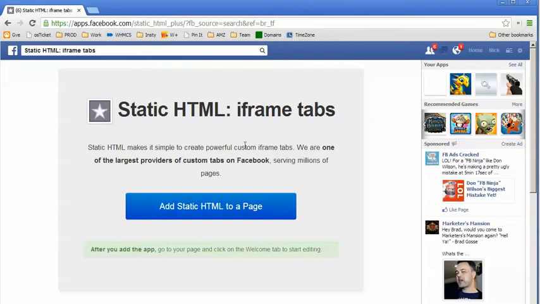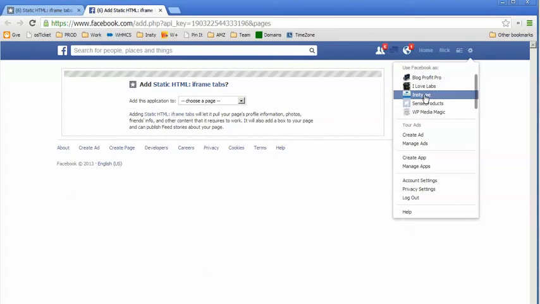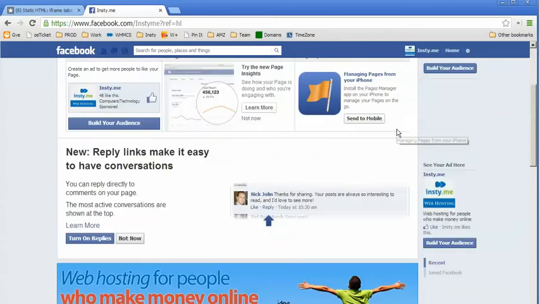So what first thing you're going to probably see if you've never been to it before is the app page, where it's going to have a little gray button right here where it says go to app. Just go ahead and click on that, and then it'll bring you to this page here. And what we're going to want to do is add static HTML to a page. So I'm going to click this. And then it allows you to have a drop down and choose the page that you want to add the HTML to. Now, in order to be able to do this first, you have to have a page. And right now I have this page called InstyMe, and that's the InstyMe page. So if you don't have a page, be sure to set that up.